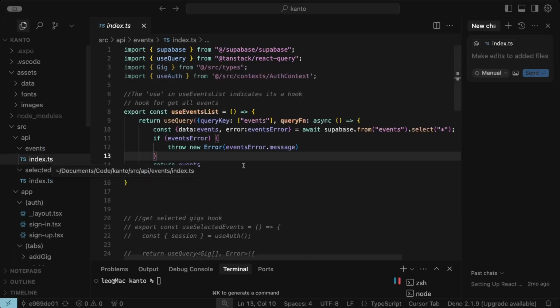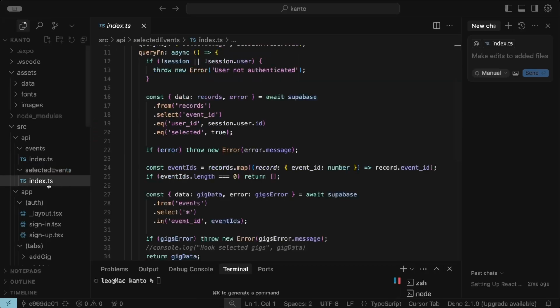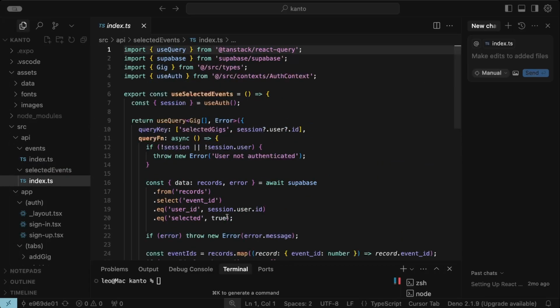by separating the hooks out into these API folders here to make it more modular as well. So you can see I've got a use events list which goes and collects all of the events, and the selected events one here. So these can now be called into any component instead of from the context provider. But this still didn't work. In fact, it actually felt slower, especially when selecting gigs, although deselection was a little bit faster. But why was this happening?